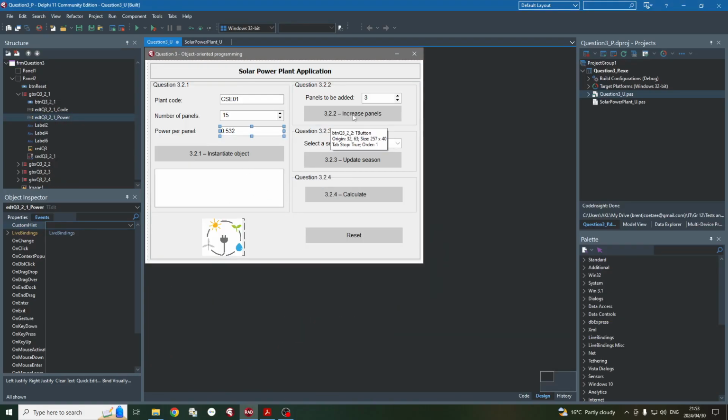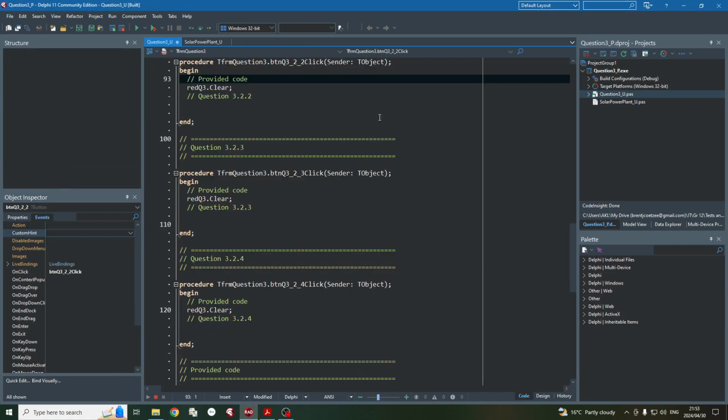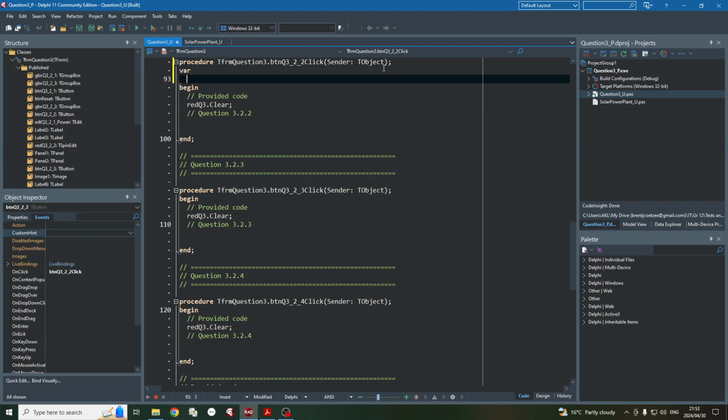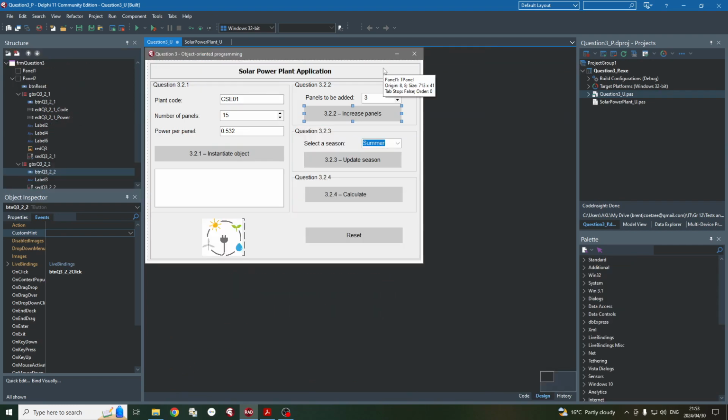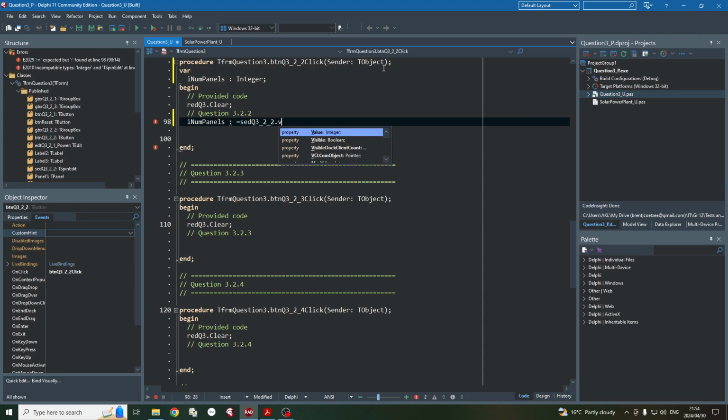Just trying to figure out what's going on. So there I go and copy, because I'm too lazy to type it out. Copy the name of the component. And again, I'm making a variable for it because they asked in the question very specifically, they said extract the value. So just to be on the safe side, I'm going to extract it by putting it into a variable. So we have the number of panels there. There's an integer. And that's going to be equal to the spin edit. It's very straightforward. We just got to read the question and really just do what they say. There's not much to say about that.